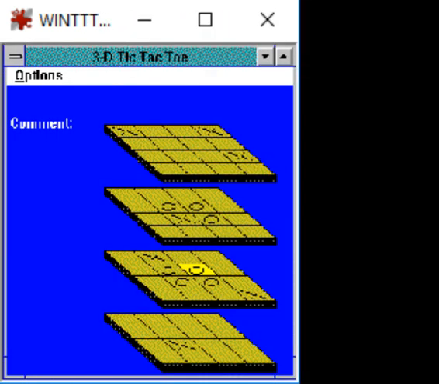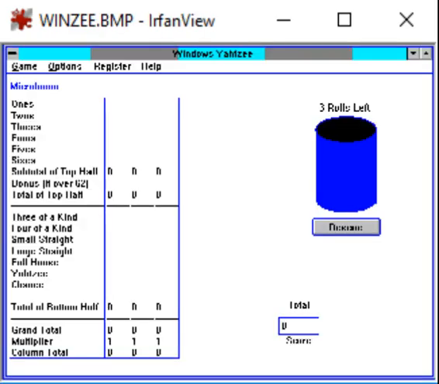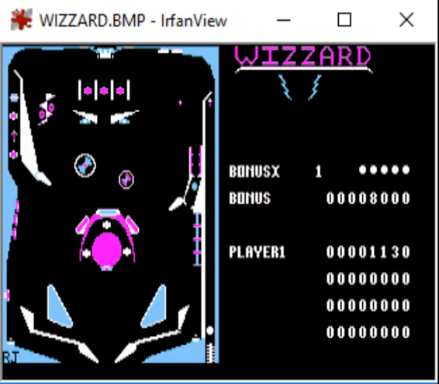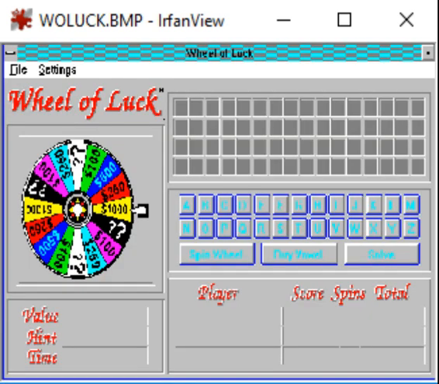I think it's a different Win Trek. 3D Tic Tac Toe, Win Wheel, Win Z. I guess this is Yahtzee, except it's Win Z. Wizard with two Z's, another CGA pinball engine game. Again, Wolfenstein 3D, Wheel of Luck.